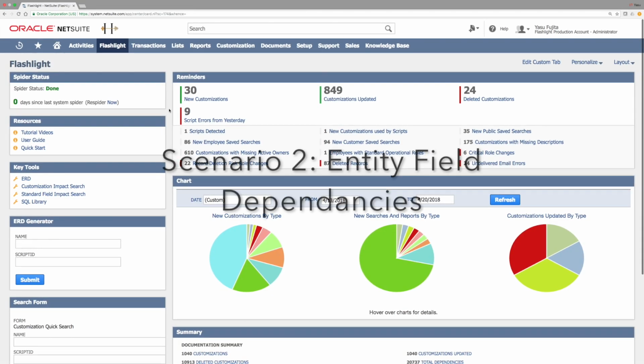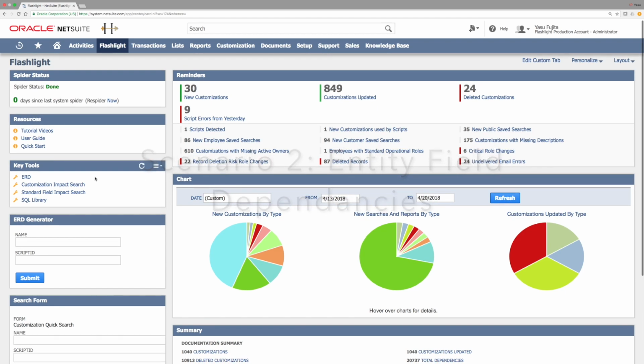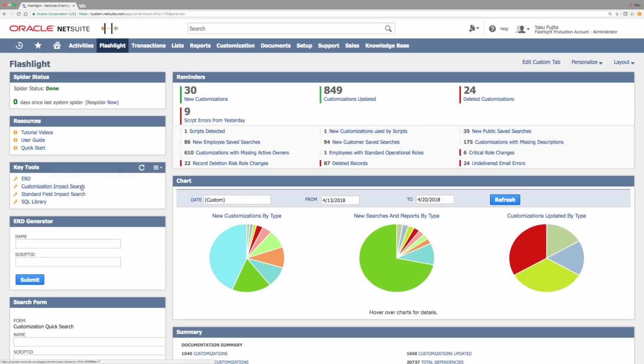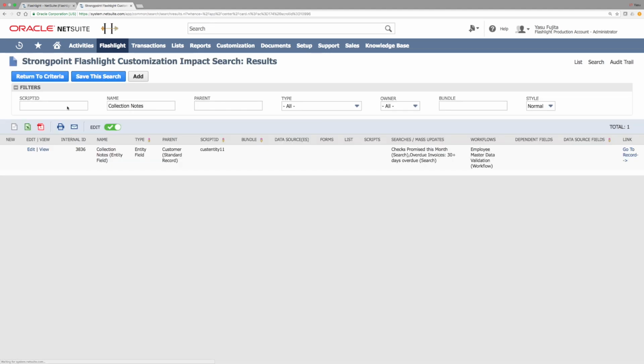Scenario 2. I want to troubleshoot or see what would break if I change an entity field called Collection Notes. This time I'll use the Customization Impact search form. I can open it from the link in this portlet. I enter the name into the form and hit Submit. I can see that it's being used by these searches in this workflow. If I open the customization record, I can see the dependencies.